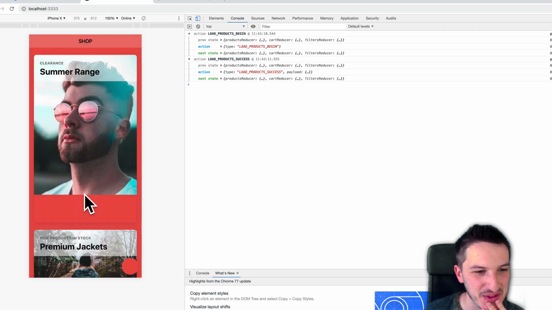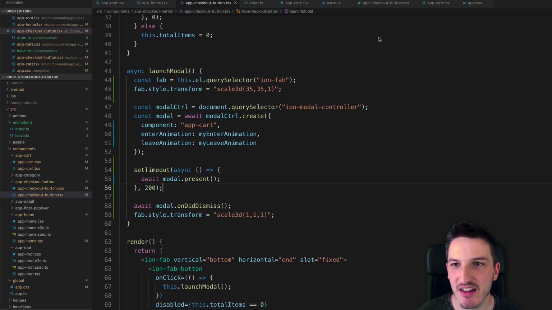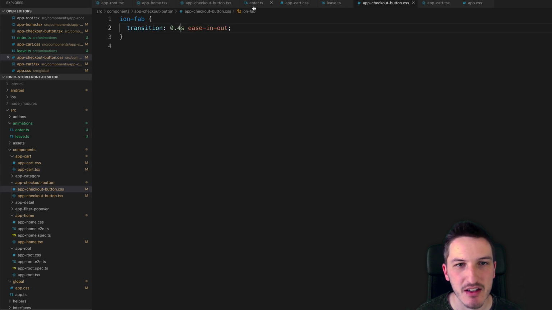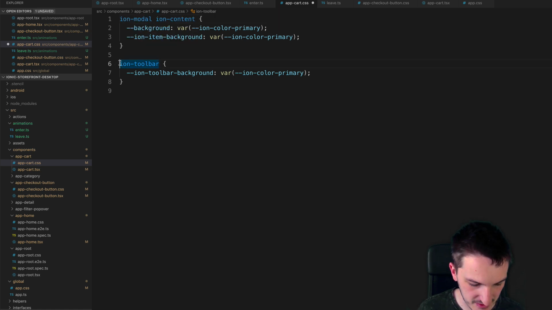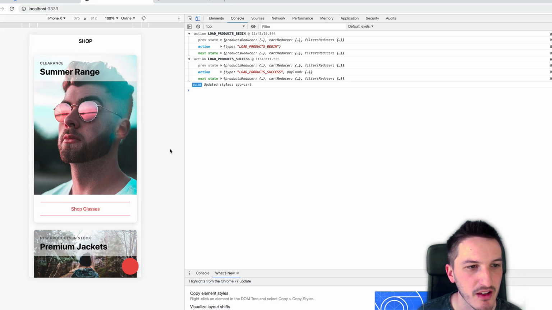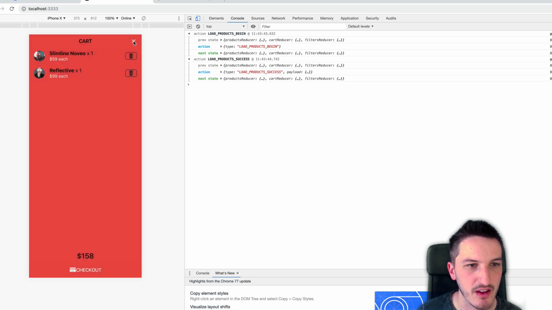I just also realized that it modifies all the styles because of the way I set up the... where did I put those? Too many files open now. Here, I think app cart, yeah, because I'm targeting the just generic ion-content, ion-toolbar. I think that's targeting everything. I should be able to just prefix that with ion-modal, I think, should solve that problem. Yeah. So they go back to their normal colors, and hopefully this is still, yeah, cool.